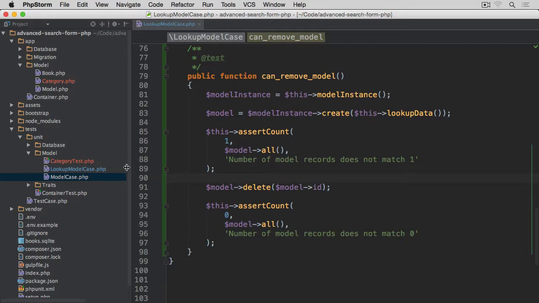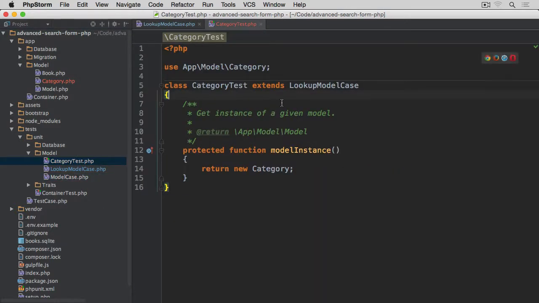So now that we have one test for the category, why don't we straight away create a test for all remaining models which are associated with the lookup tables, which is exactly what we're going to be working on in the next video.